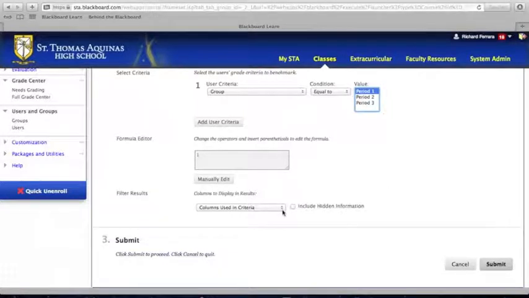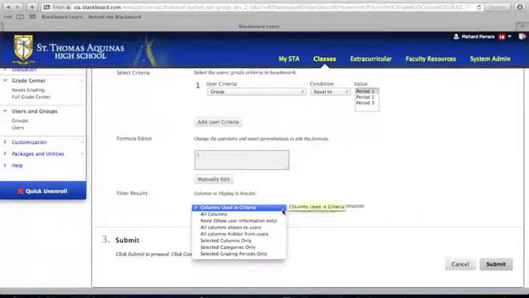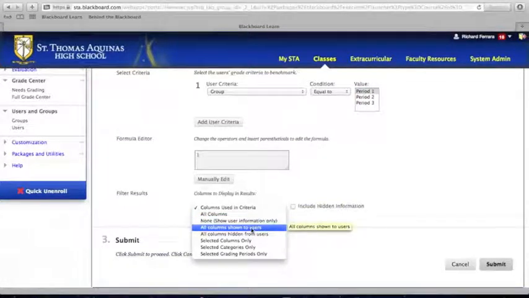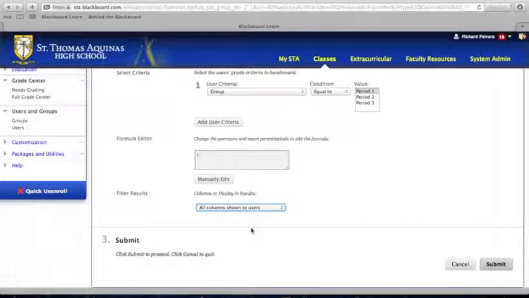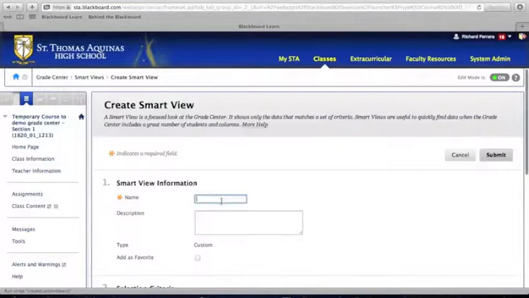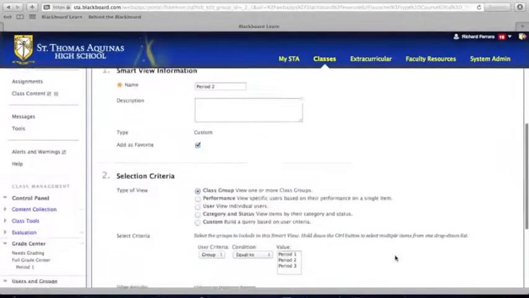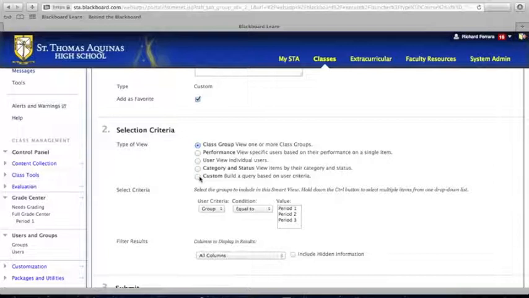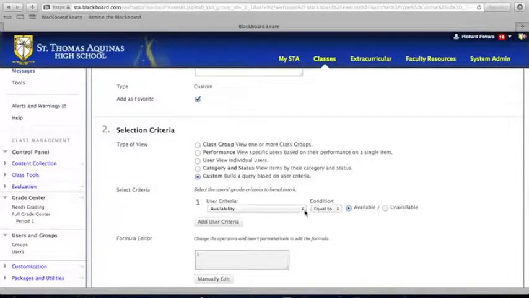The only other thing that we need to do is tell it which columns to show with this Smart View. We're just going to say all columns shown to users, and that would exclude the columns that you have hidden already from your view, to make it easier for you to use. So now we have to create the other two Smart Views, period 2, and again we're going to make this a favorite, and that's going to help us access the Smart View easier.